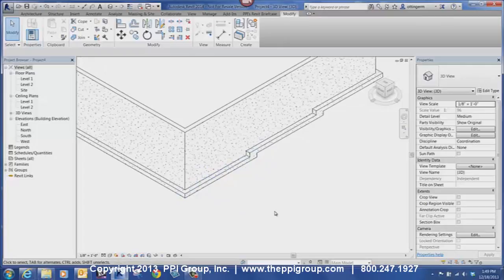This is great because it already has the parameters of the footing, so our area takeoffs and our quantity takeoffs will be accurate. And that is a way how we can do step footings using our structural footings and our structural foundation walls, Revit out of the box without having to create custom families.